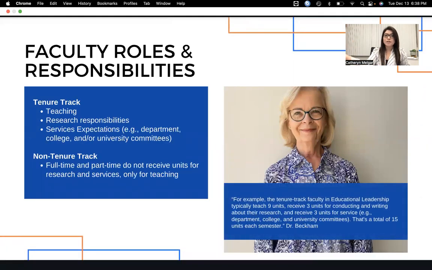Now moving on to faculty roles and responsibilities. Again, for the tenure track, these can also be described as units. These are things that are implemented into the contracts. So for tenure track, there's teaching, research responsibilities, and service expectations. These can be department, college, and or university committees that the faculty are a part of.